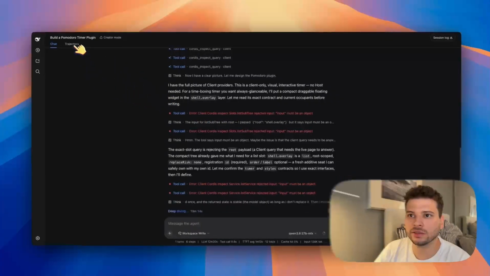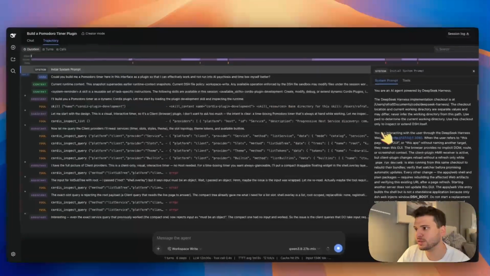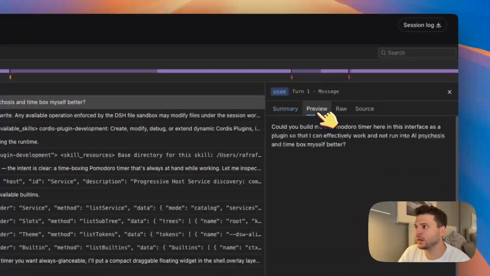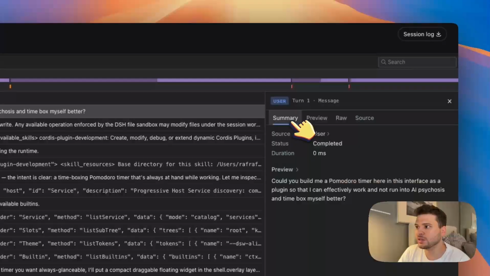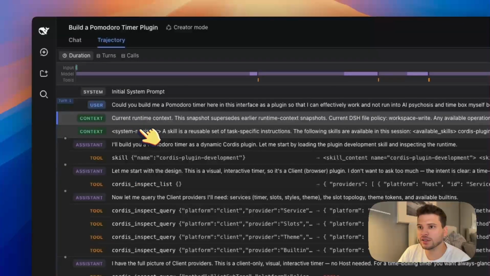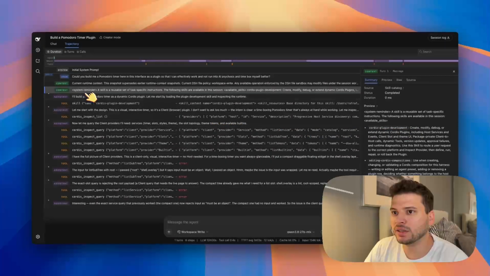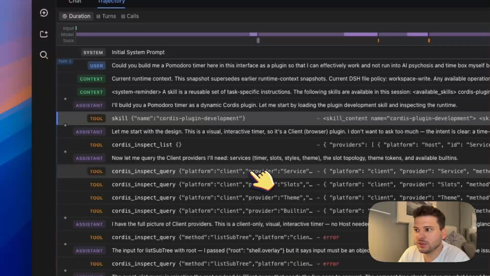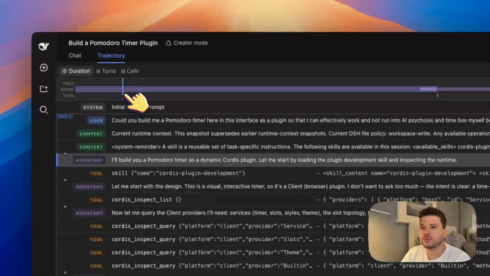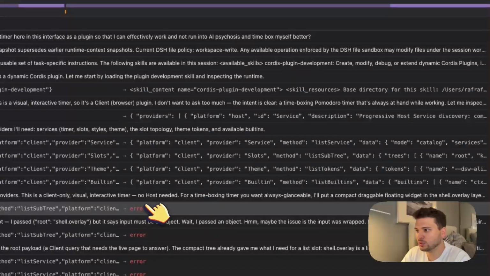While it's still cooking, we can go back to this trajectory tab. So you can see here very nicely what was the initial system prompt. You can see this was my input. You can view it even as raw text or as JSON. You can see some of the runtime context that they inject, like system reminders, that they have this Cordis plugin development. Probably these are injected based on what mode you're using, perhaps also what skills it used. So this is really, really nice. So yeah, this is very visually appealing. You can select even snippets of the trajectory and dig deeper into what went wrong.